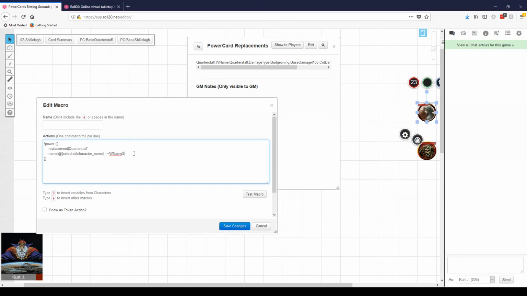And much like the parameters in templates, replacement tags get surrounded by special characters. In this case, they start with a tilde and end with a $ sign. The template parameters end with an exclamation point. These end with a $ sign. So wherever we have the word W name surrounded by a tilde and a $ sign, that will be replaced by quarterstaff in every tag in the macro.